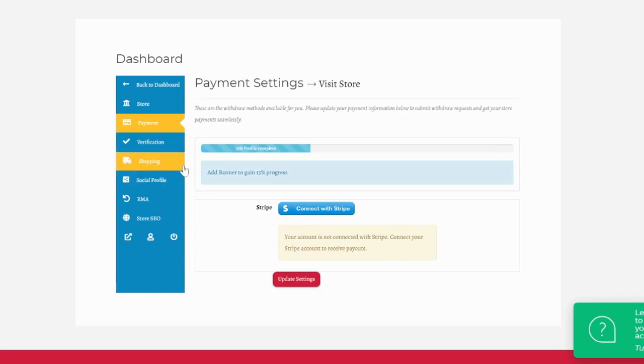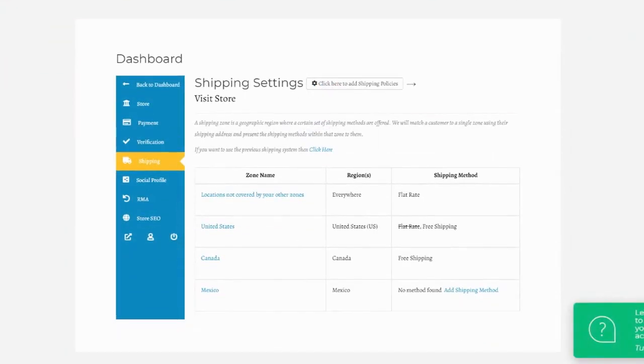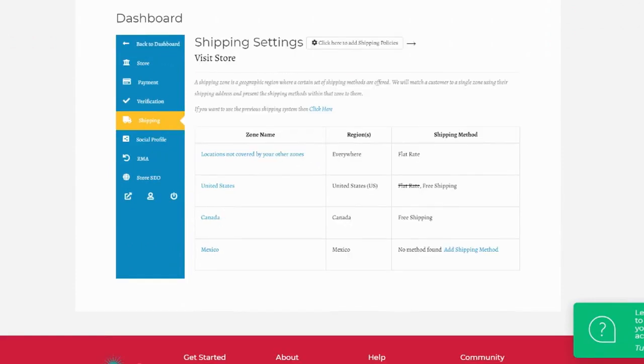Lastly, for the sake of this video, we'll be going over shipping, another really important part of becoming a vendor on Cuisala. After clicking on the Shipping tab, you'll be brought to the Shipping Settings page for your store. At the top, you can see a button to add shipping policies for your store. Now, as you can see on this page, we have several zone names where you can edit the zones where you ship to.